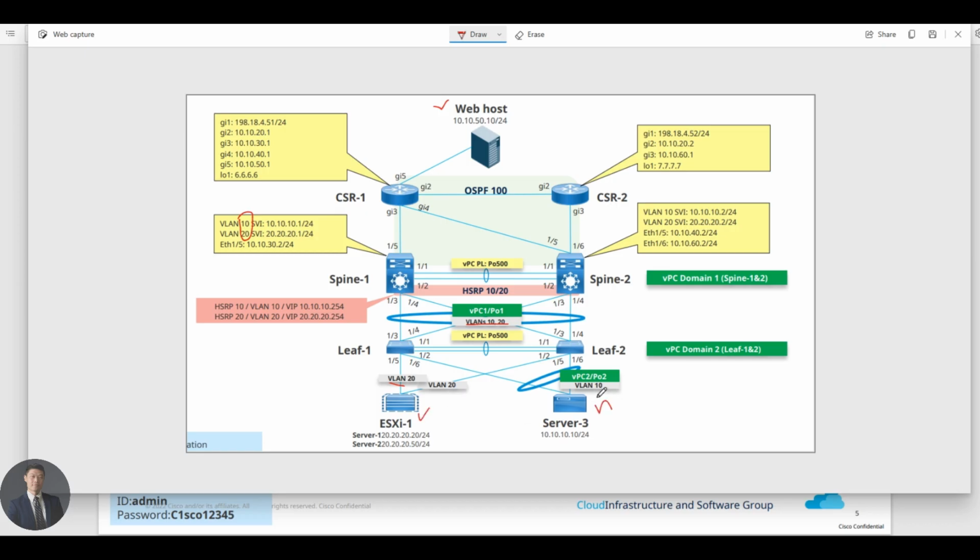Also, we want to create a port channel. We're going to set up port channel 500, and the members will be Ethernet 1 and 2.